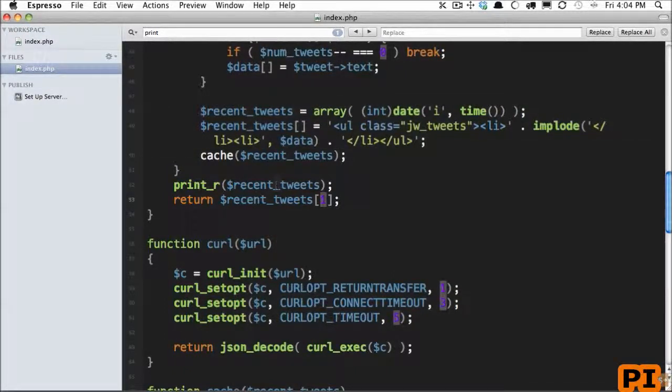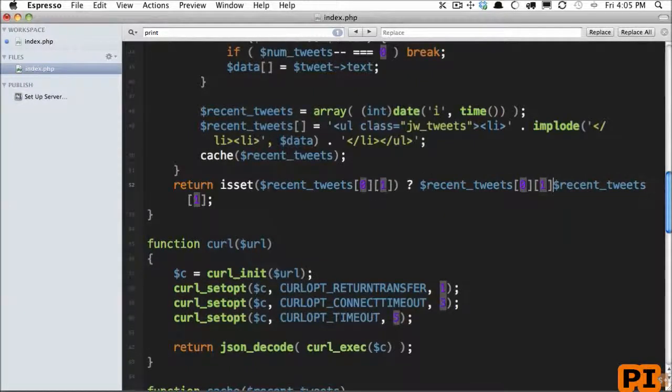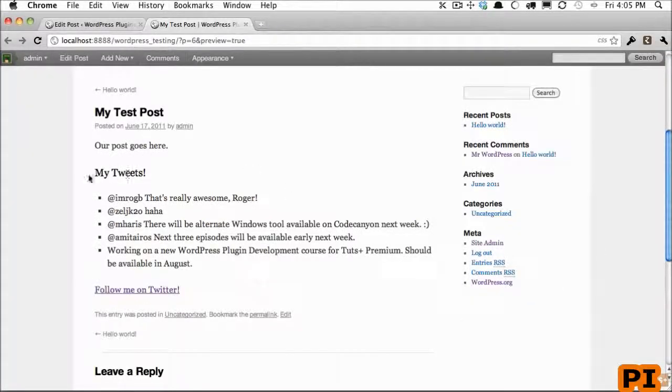So now we need to check for that, and we can do that quite easily. And we'll say we'll return is set recent tweets 0, 1. Does that even exist? If it does, then we know that's what we need to return. On the other hand, if that doesn't exist, we're dealing with this initial case where we just have the fragment. And in that case, we'll just return it like so. Refresh, and now we're getting it. But notice it's loading much more quickly.